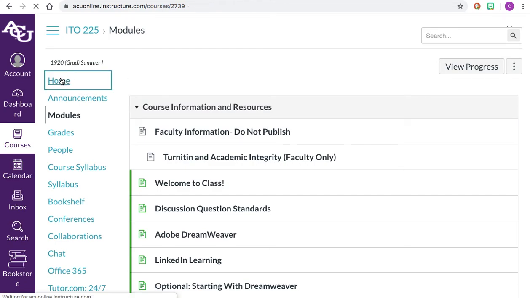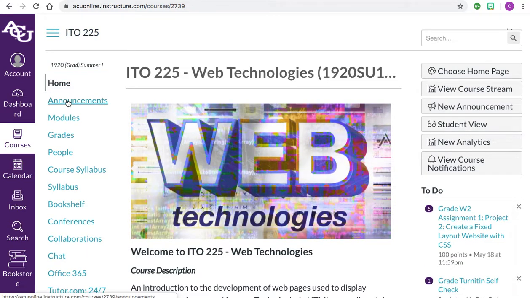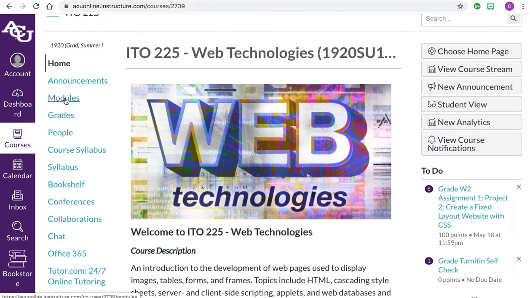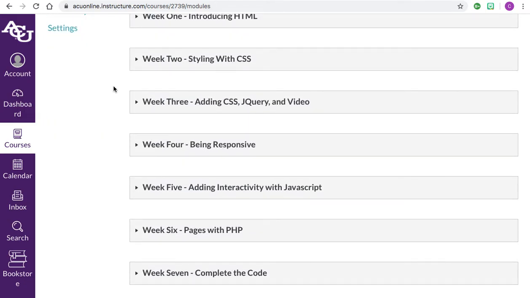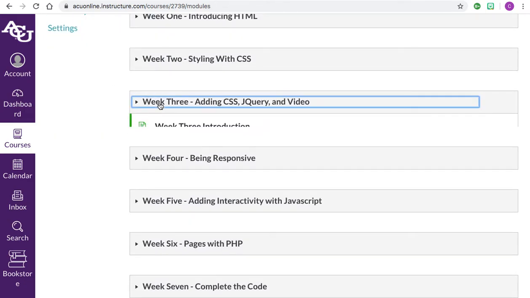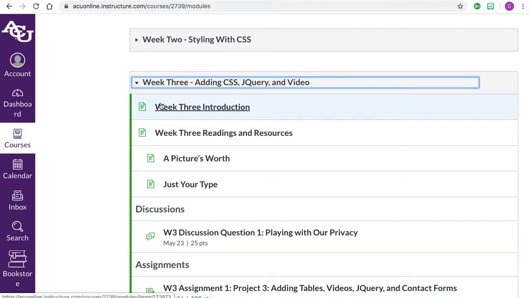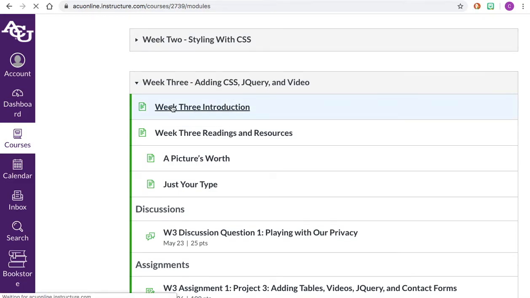Let's go back to the home page. So make sure you check your announcements, check your grades from time to time. Also, we have our modules as we know. Yours may look a little different. We are starting week 3, so let's take a look at week 3 here. This week we'll be adding some more CSS, looking at jQuery, and including some video.